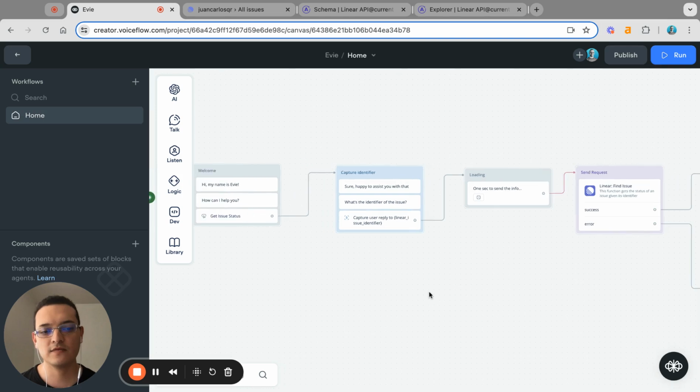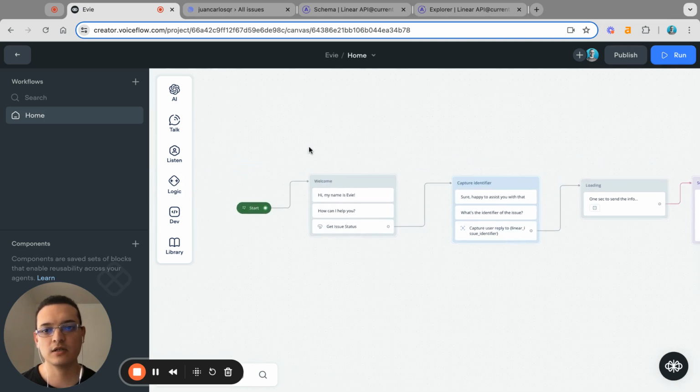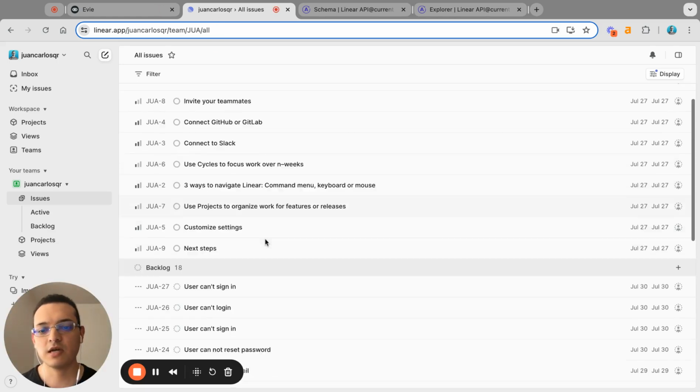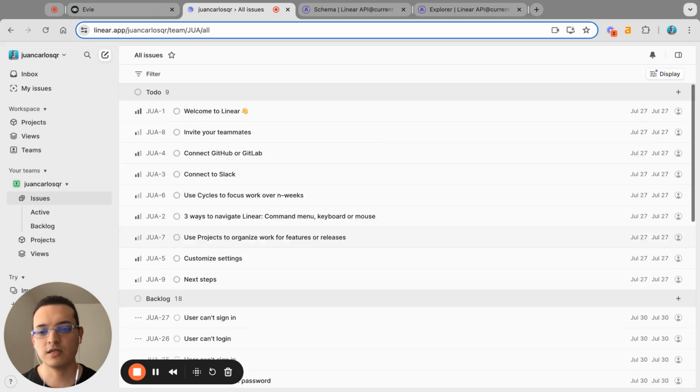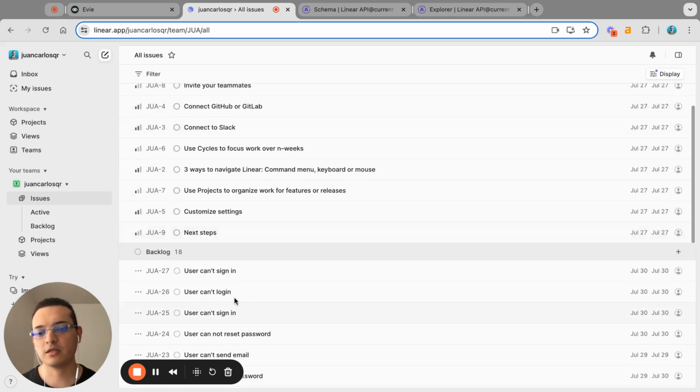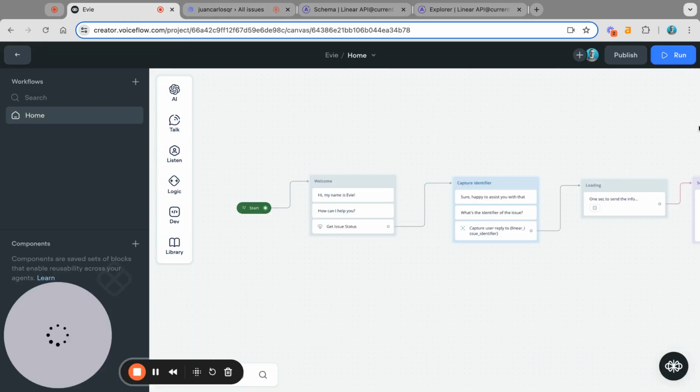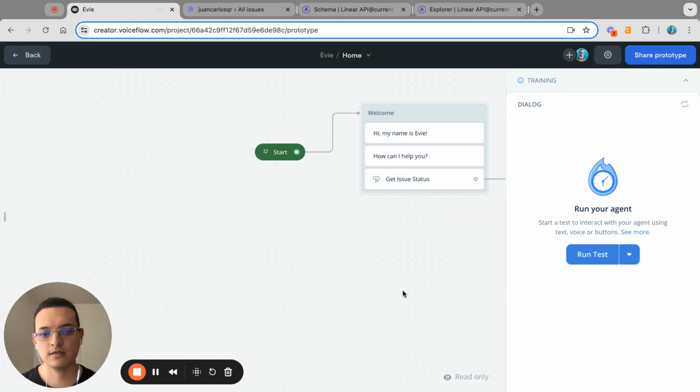So let's first take a look at the Linear dashboard. Here I already have some tickets, and let's see how we can get information from here. Some tickets are on the to-do lane, and some others are on the backlog lane. So if we, for example, try to get information for the 25, it should say that it is on the backlog. So let's test this.